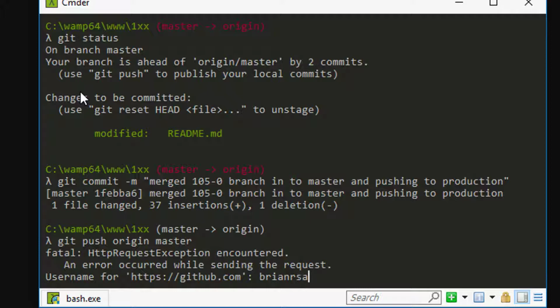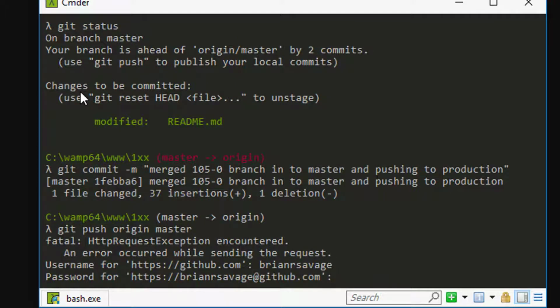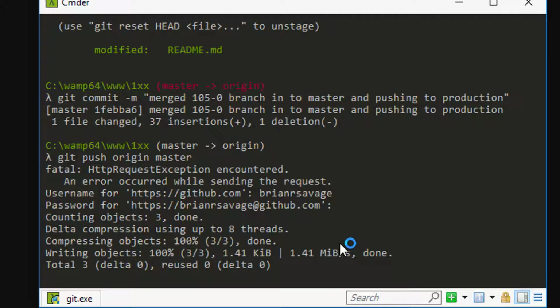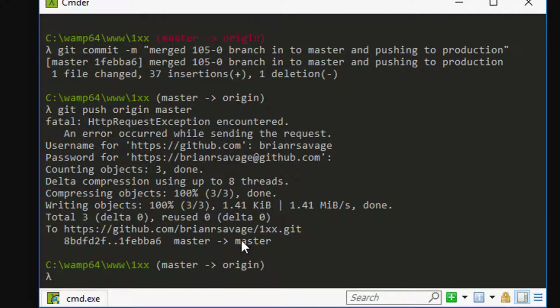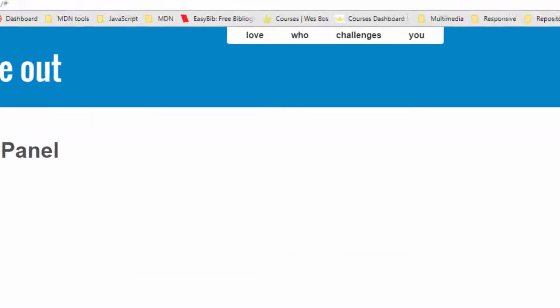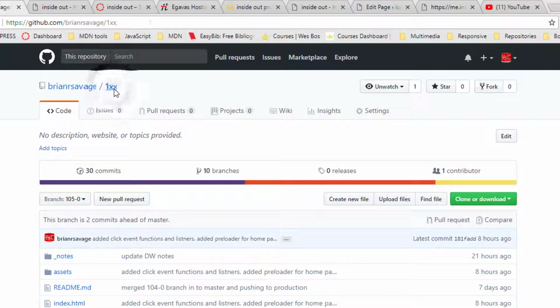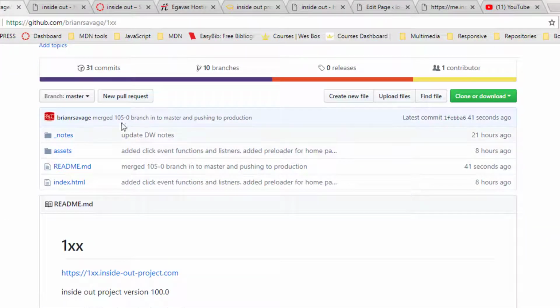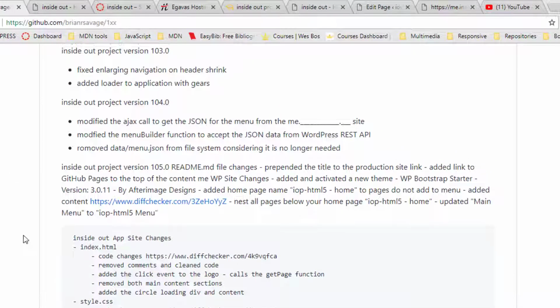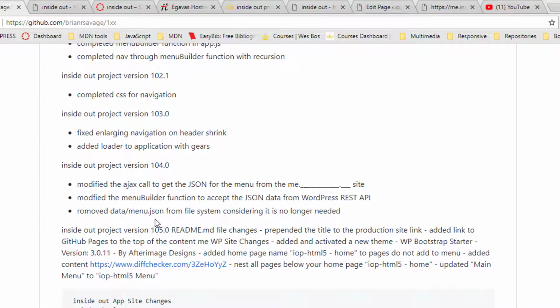Put in my username and put in my password. And we are pushing out to our site. So let's go ahead to our GitHub and check that out. And we can see that our 105 branch has been merged into master. It's out there. We have all this information here.